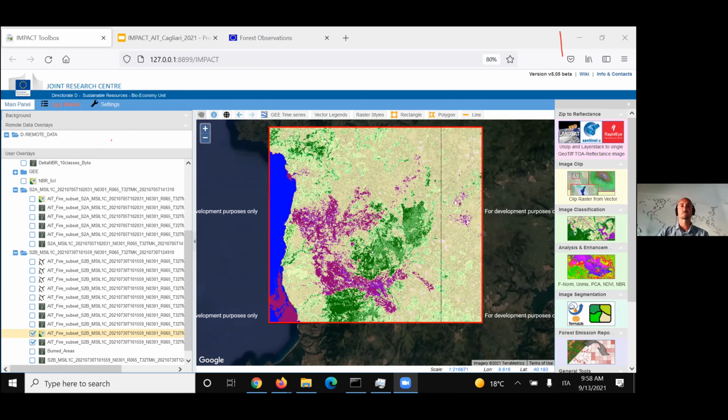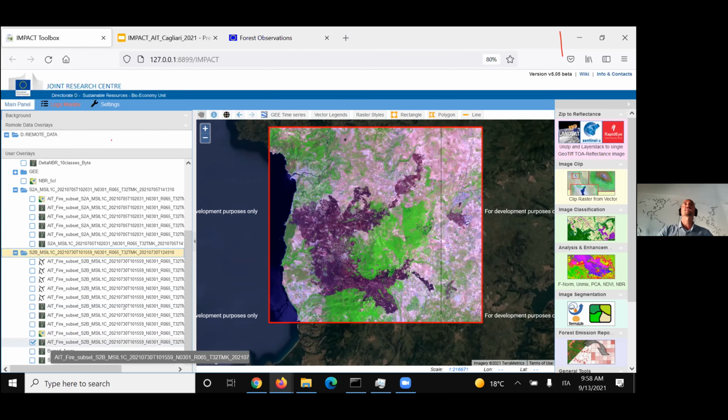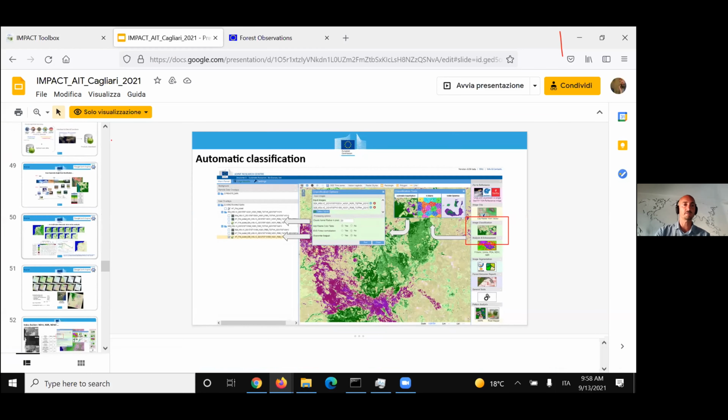Our objective is to map the extent of this burned area that happened in July 2021 in Oristano. So we tried the automatic classification, but in order to be in line with the tradition, there is one index that is supposed to map correctly the extent of the burned areas. That is the normalized burn ratio, called NBR. Let's jump into the slide.